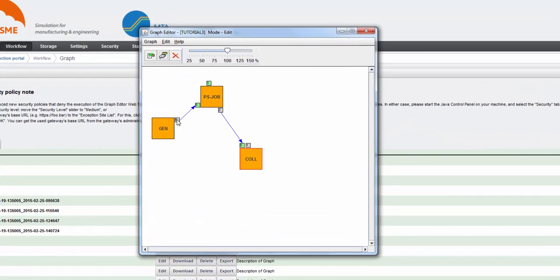Connect the output port of the generator job with the remaining input port of the perimeter sweep job. And also delete the output port of the collector job. Save the new graph by clicking on the graph menu and then on the Save As button.